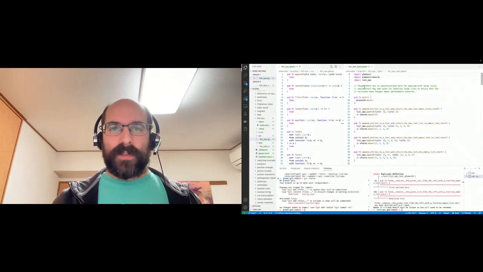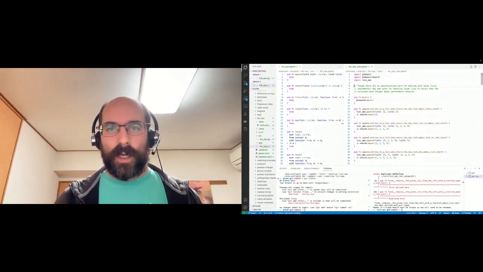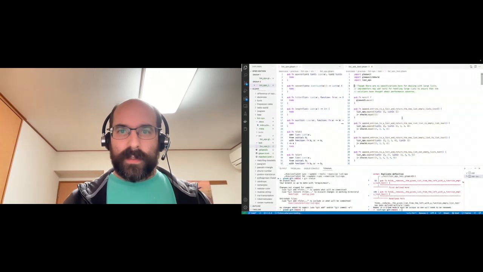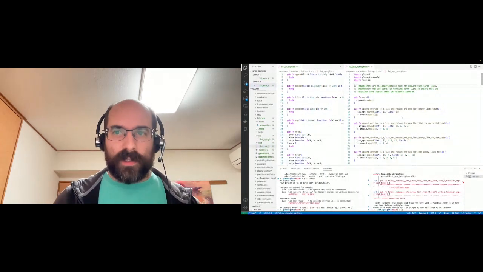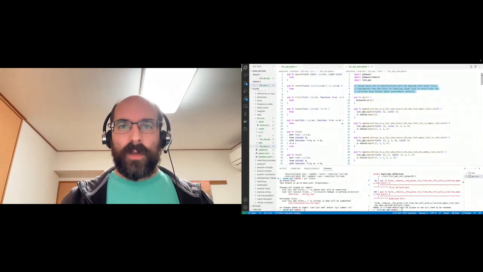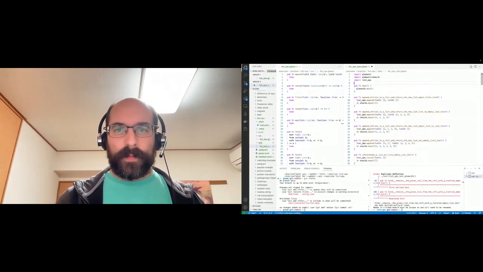So those comments exist in the specifications. Basically, I'm going to read them and delete them. So there are no specifications here for dealing with large lists. Implementers may add tests for handling large lists to ensure that the solution has thought about performance concerns. We're not going to worry about that. It's all good.